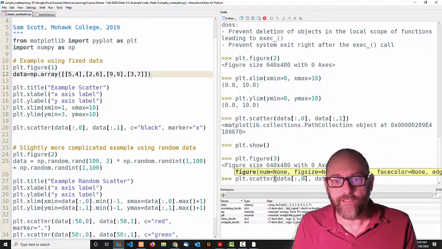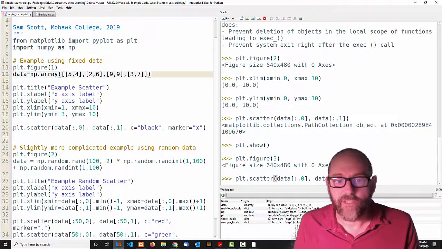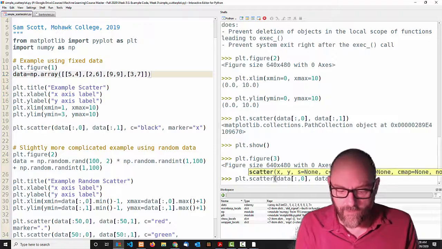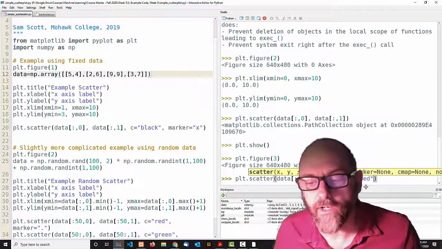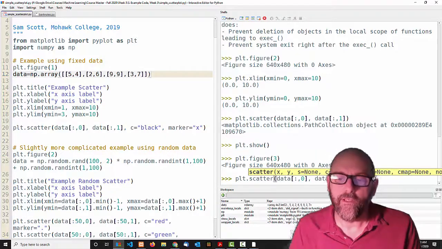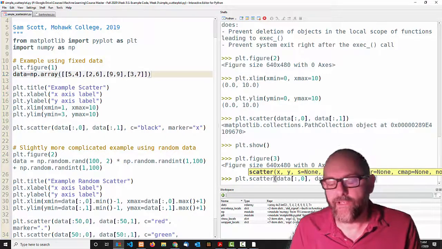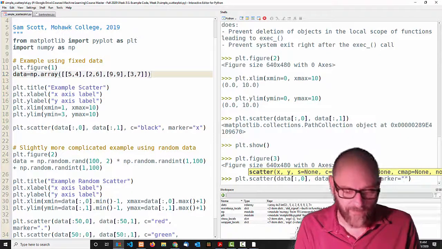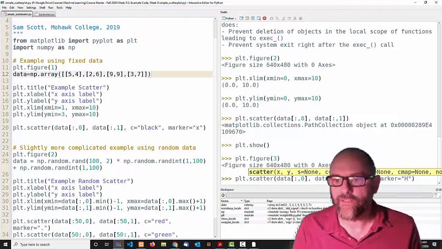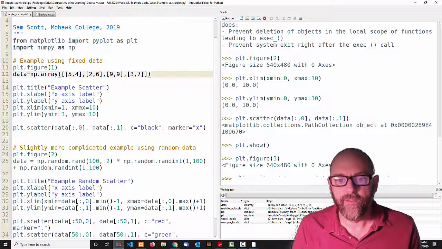Okay. You can also change, let's do figure 3. I'll just skip right ahead to the scatter. You can change the color, c equals red. There's a bunch of stuff you can do with color, and I'll show you how to get the full reference. But basically, it accepts most CSS color names. And you've got marker, which can be a bunch of things. I'm going to use capital H, which I think means hexagon. So it's a one-character code, and I'll show you where to get them.